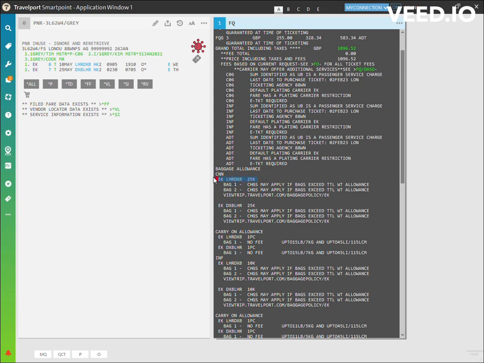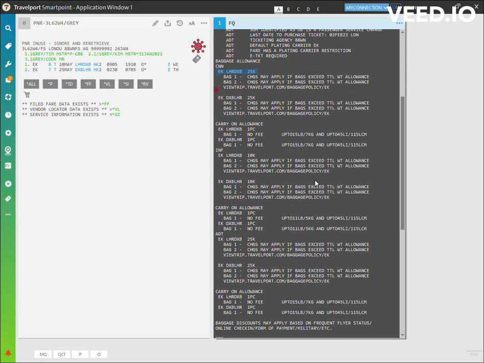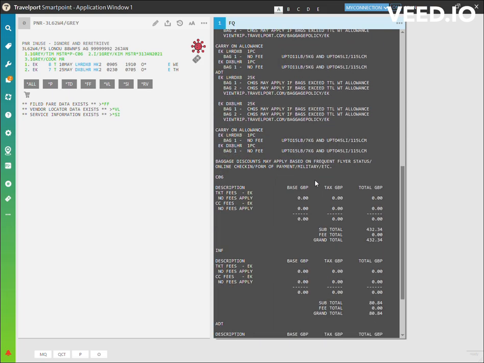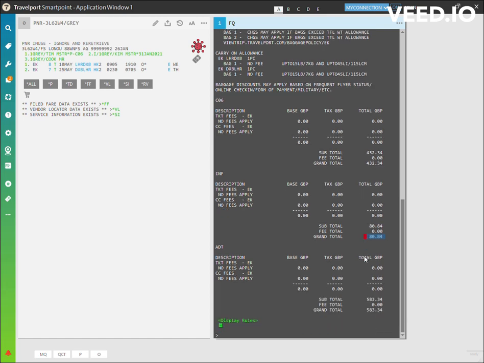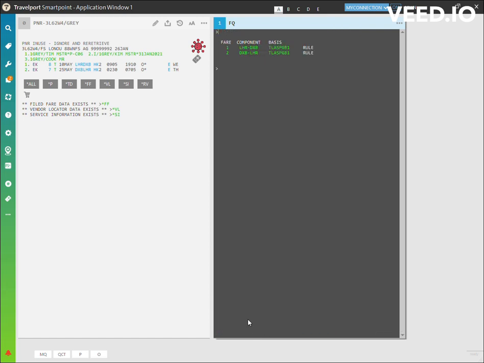EK Heathrow Dubai, 25 kilogram is the baggage allowance for each passenger, and now it's giving me the fare category. The breakdown: 432 for a child, infant is 80.84, and the adult is 583.34. Now let's go to the display. This is called the fare basis.